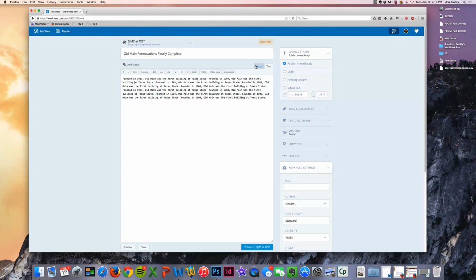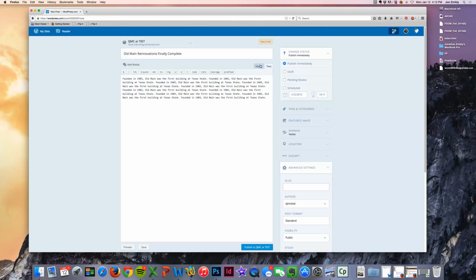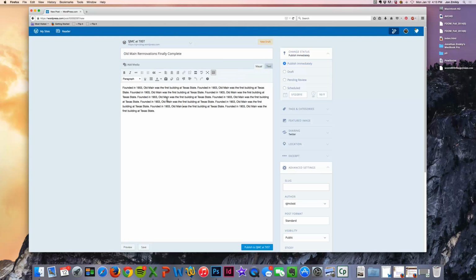You can toggle. You'll see that I'm in the text view, and you're probably going to end up in the visual view if you're writing your blog post, but you can toggle between those. The good thing about the text view is that if you know any HTML, you can type that in here, but if you don't, that's fine. Just click to visual view and you'll see that you can write in your text there.